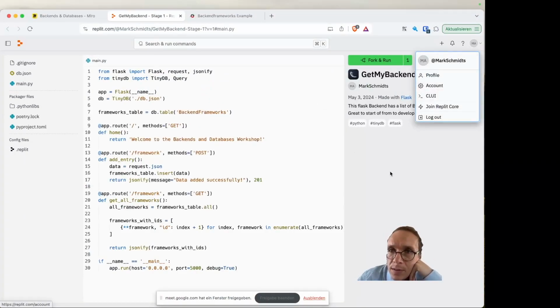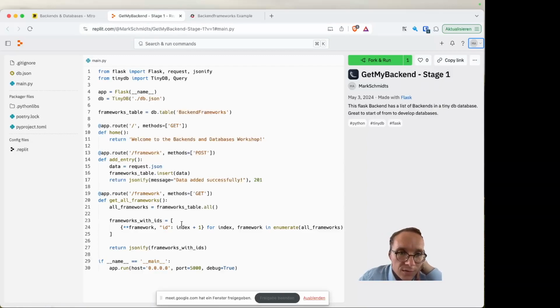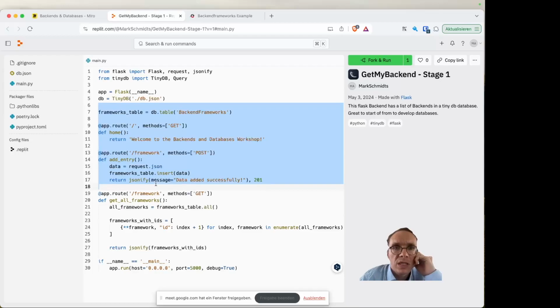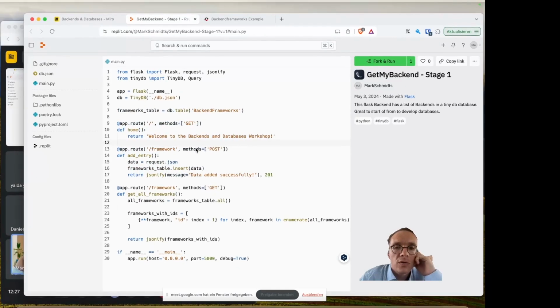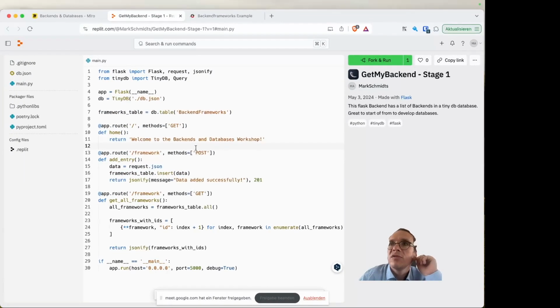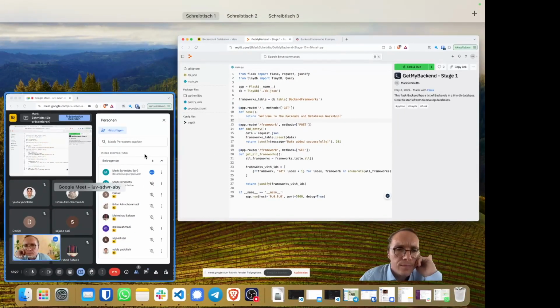All right. So this is a backend, a very simple one, the one I provided last time. And in today's workshop, I will explain a bit what we did here. And also I gave you some tasks that you can work on, and we'll go with you through the solutions for those tasks.